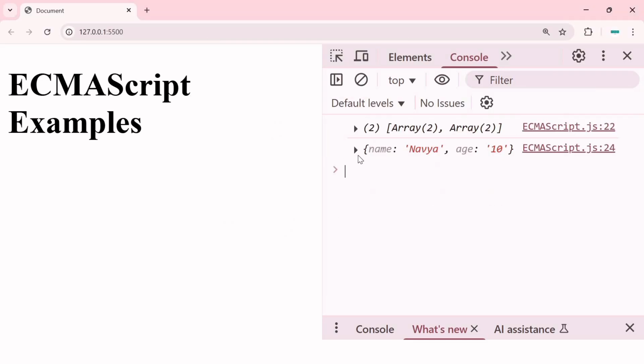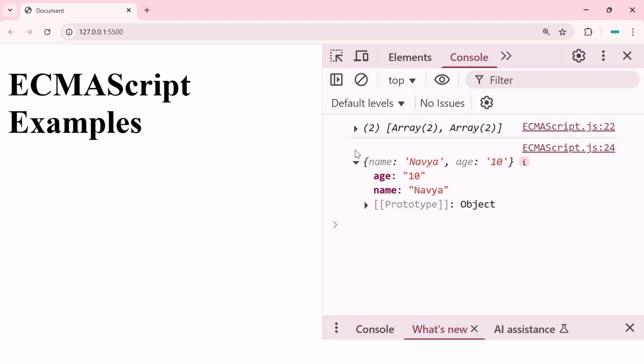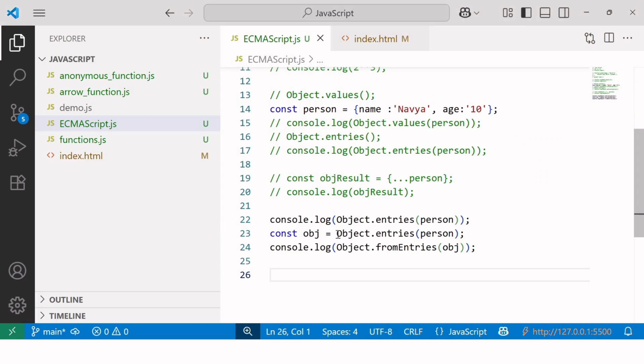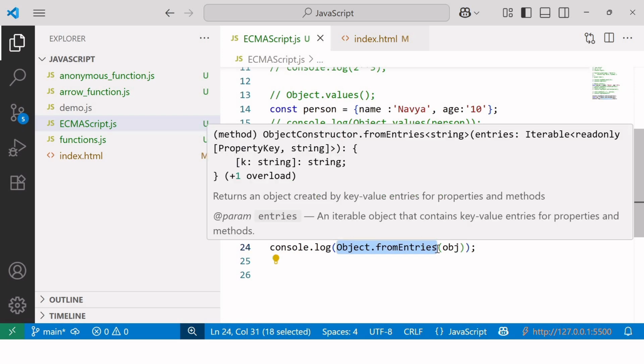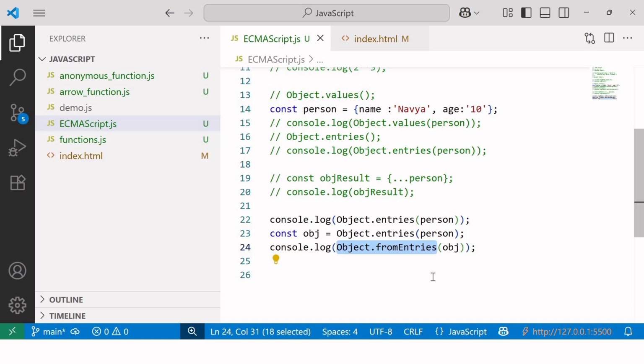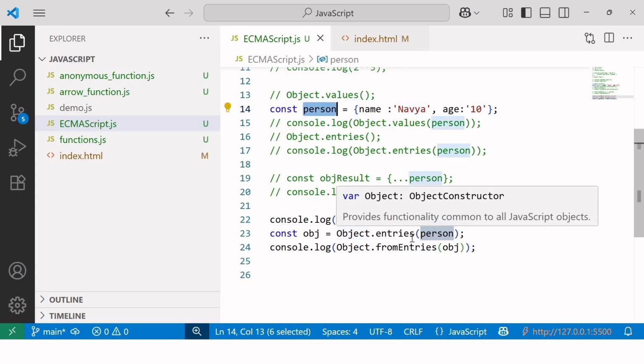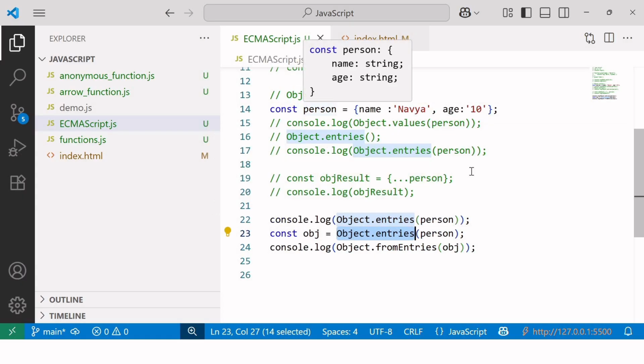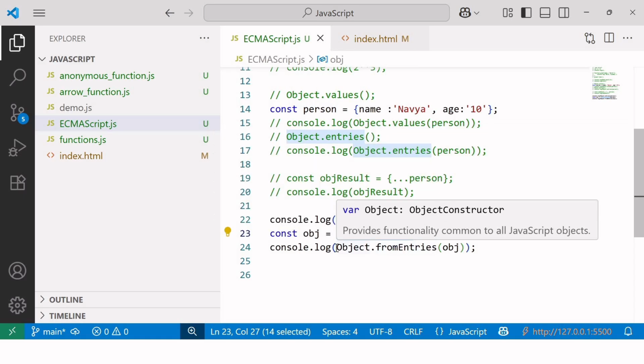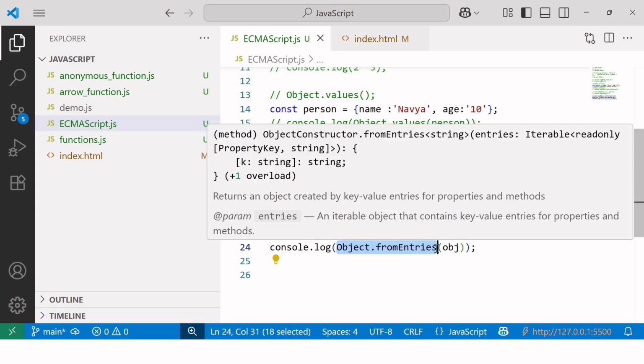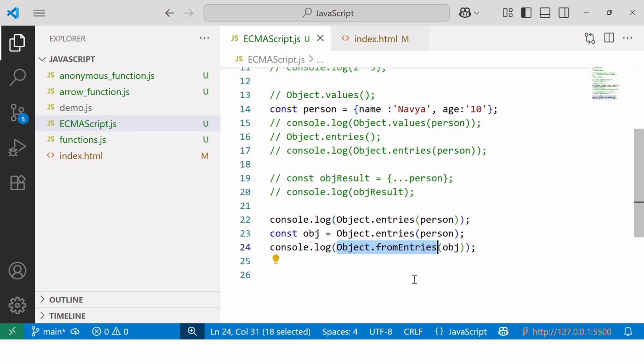And if I navigate to the browser, you can see we are getting the original object as an output, which means the Object.entries is used to convert the object into an array, and Object.fromEntries allows us to convert data from an array of key value pairs back to an object. Here we have the original object. By using this Object.entries, we have converted this object to the array, and then again we have converted that array to the original object by using the method Object.fromEntries. Okay, so this example demonstrates how Object.entries and Object.fromEntries can be used to convert between objects and arrays of key value pairs.